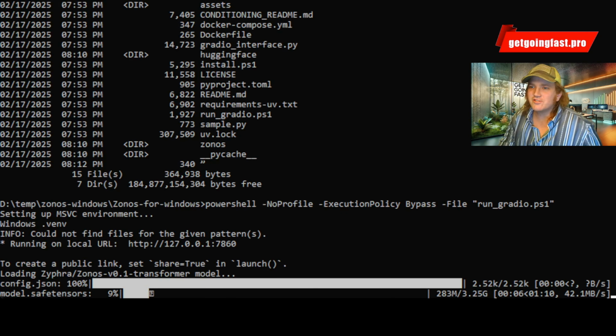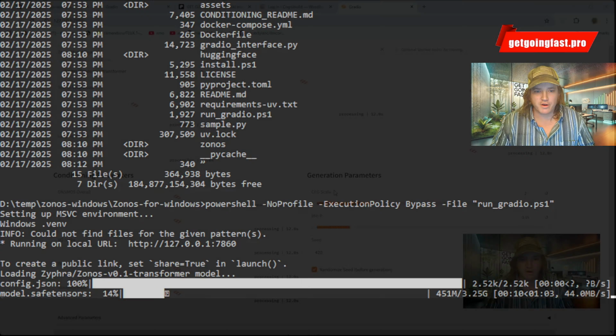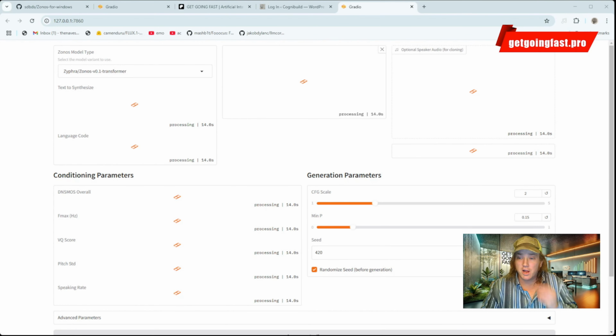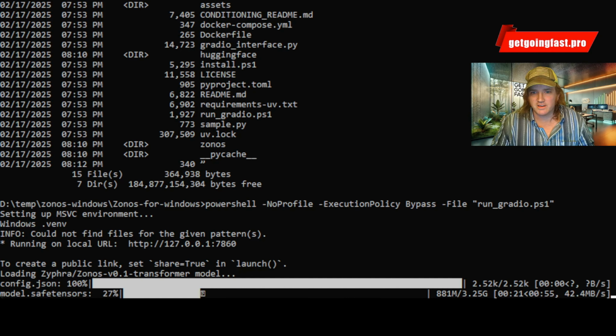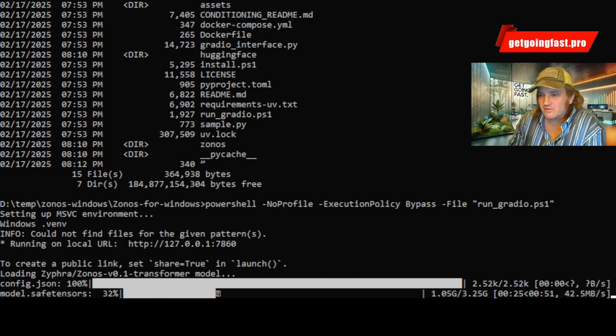Okay. And now you're going to see it starting to download the model. So you'll get to this point. It pops up over here on the browser. You can see it actually loaded up the Gradio app already. And it's got these little swirly things here that are just telling you to wait. And the reason is because if we go back to here, we can see it's downloading the model. All right. So that's going to take a little while.